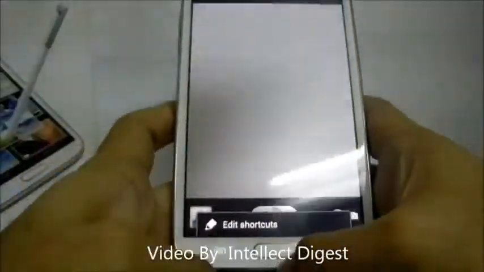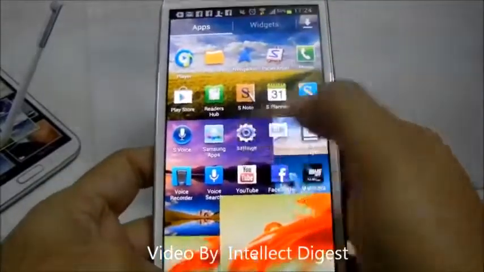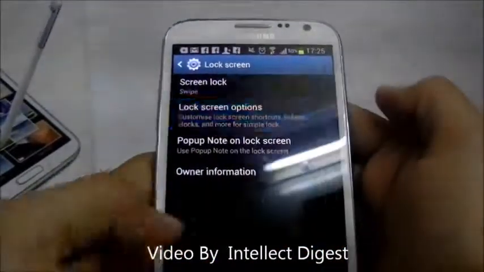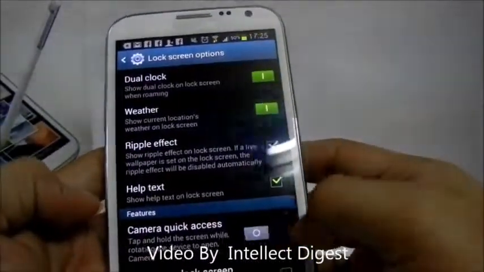Let me show you how to turn on this camera gesture. You just go to settings. In settings you go to lock screen. In lock screen you go to lock screen options. In lock screen options you have quick camera access. So just turn it on from here.